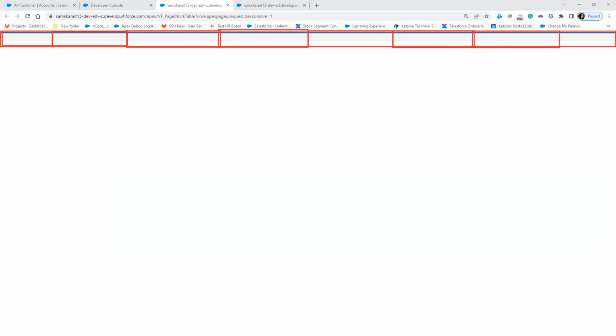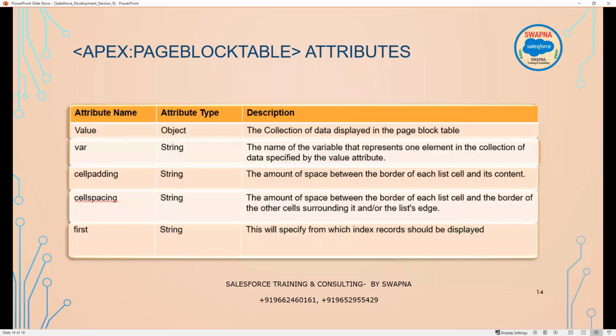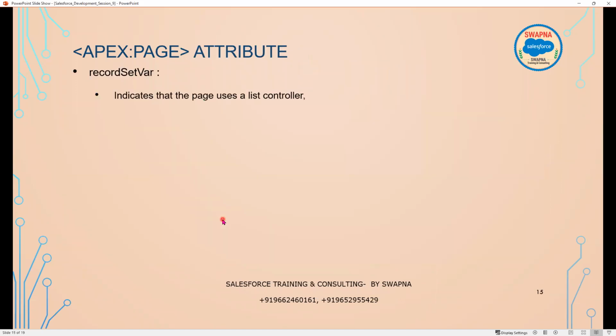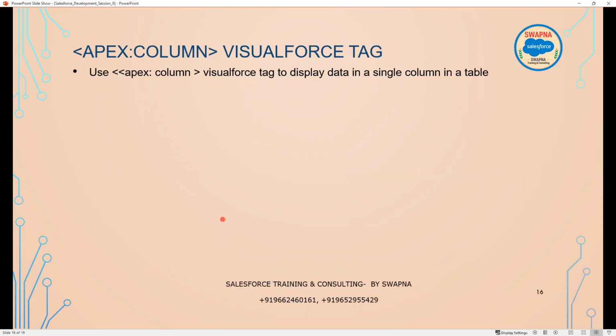Right? Now here I need to add a column. In order to add a column inside the table, we have another tag called apex:column. Apex:column is another Visualforce tag. It will display the data in a single column in a table.